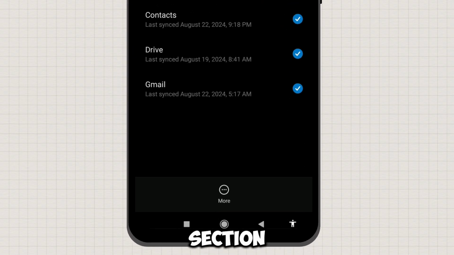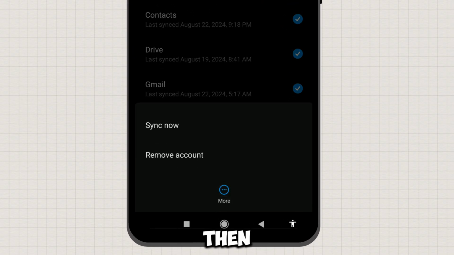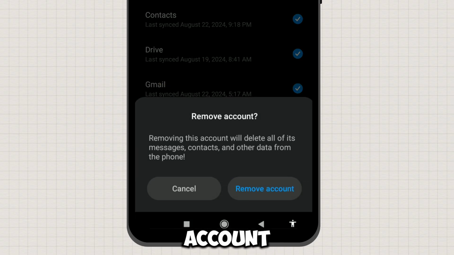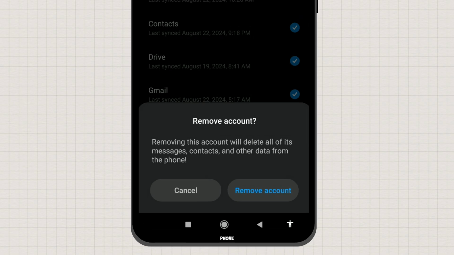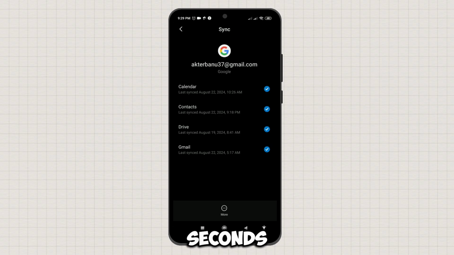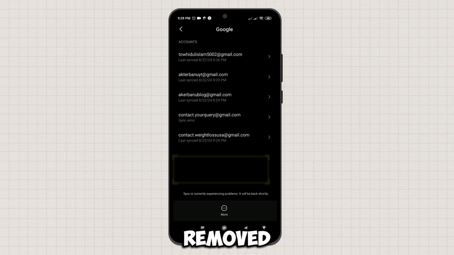Click the More section at the end of the screen. Then, tap on the Remove Account text. Here, this is a warning. It says that if you remove this account, we'll delete all messages, contacts, and other data from your phone. Note, not from the Gmail account, only from the phone. If you are okay with that, then click the Remove Account button. After a few seconds, you will see the account removed from here.